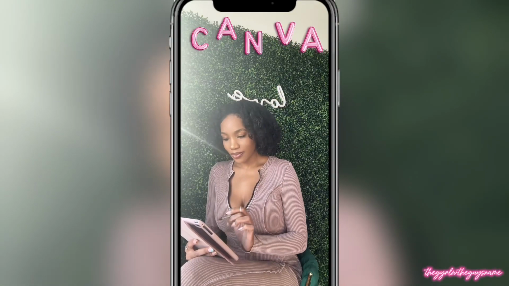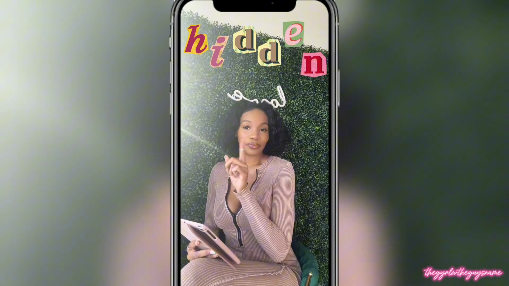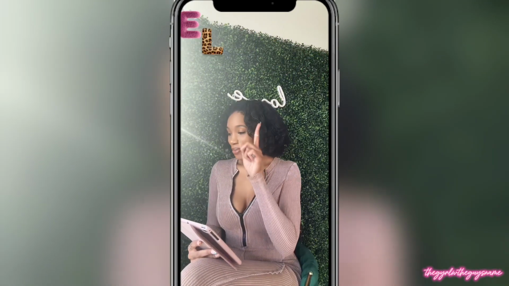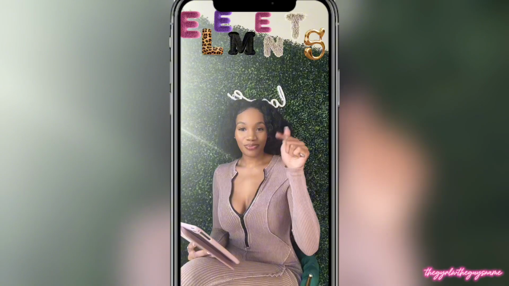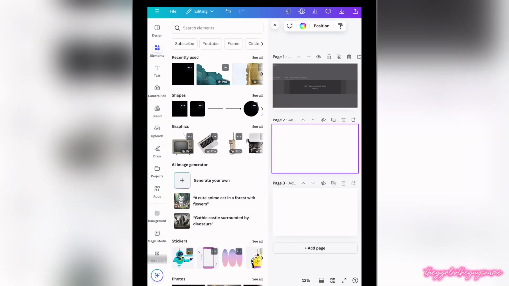In today's tutorial, you guys, I'm going to be showing you how to discover Canva's hidden elements. These are just some of Canva's hidden elements, in particular, Canva's text elements. So you're going to open up Canva. It doesn't matter what design you open up, what template, what aspect ratio. Just open up Canva, choose whichever design you want to do. Then we're going to go over into elements.